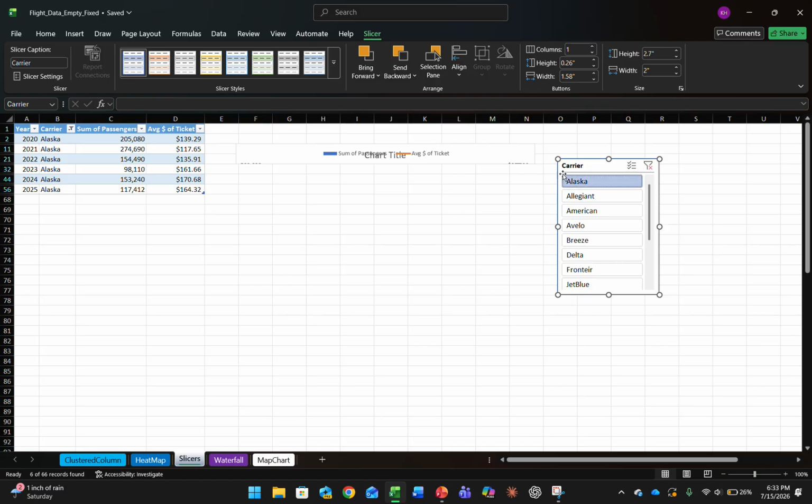You'll see when we choose to filter by any of the carriers, our table here shows us all the data just from that carrier. If I choose Allegiant, it does the same thing. Even if I choose to say JetBlue, it shows us that. However, you'll see our chart gets all messed up. To fix that, we're going to customize our chart.